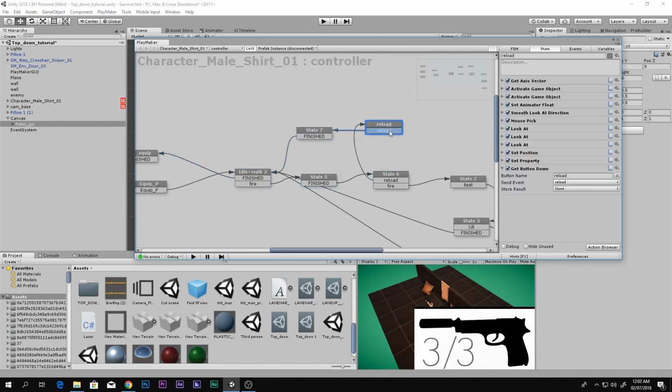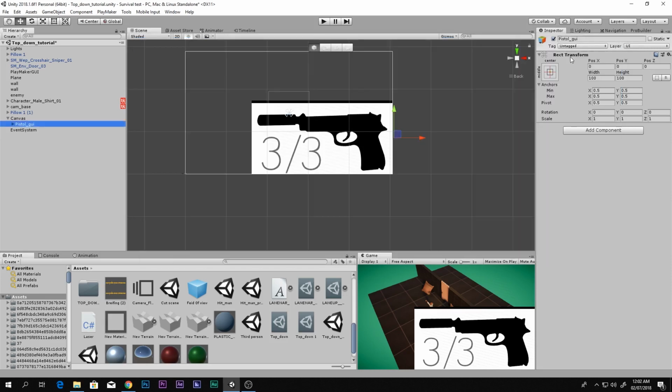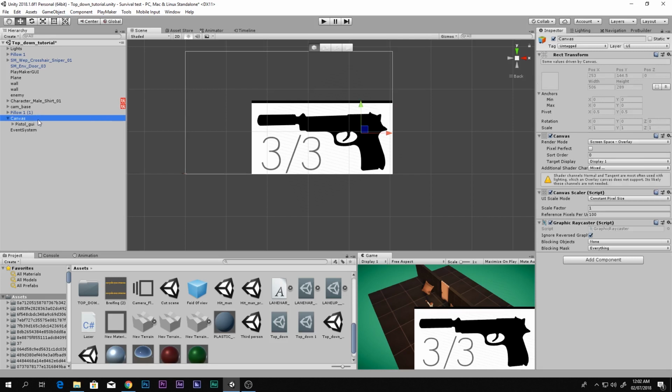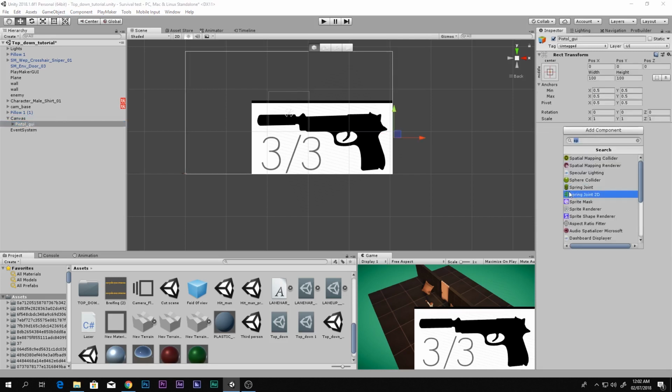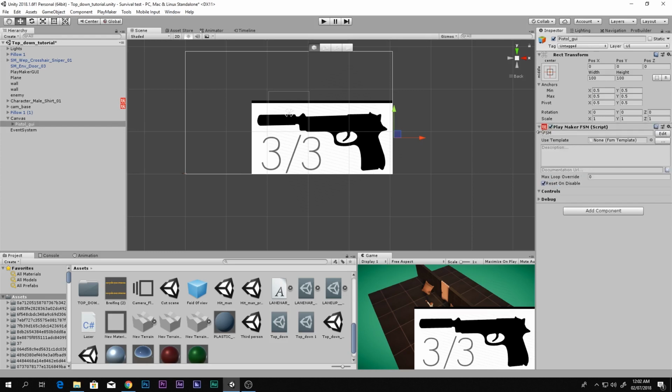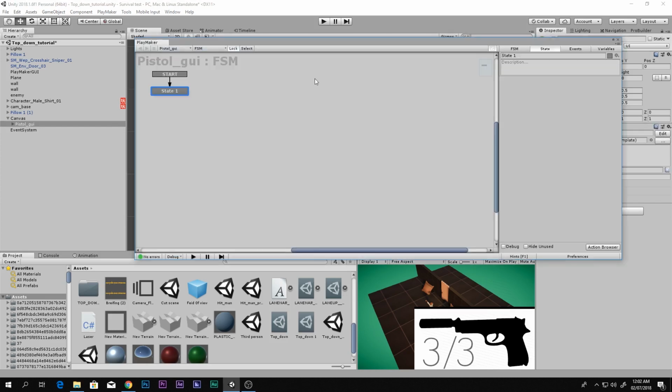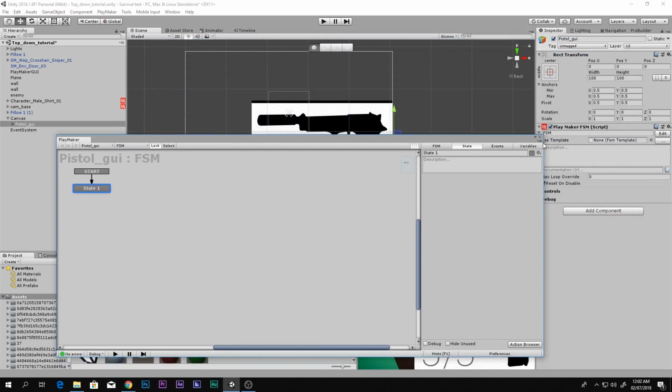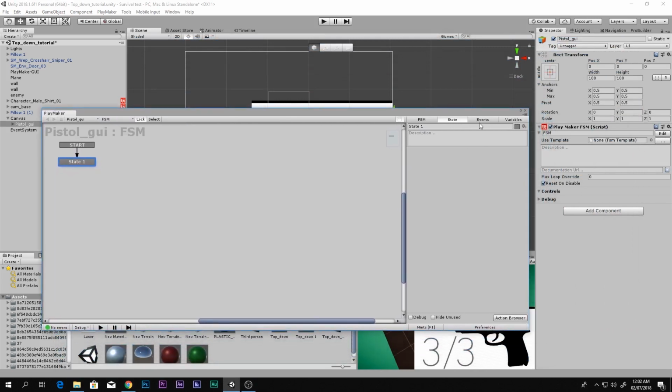All right, what to do now? I just forgot what to do. You have to come to your GUI, I guess. I don't remember. I think you have to come in here, say FSM. If you don't have Playmaker, go ahead, click the link in the description box below, download Playmaker FSM, import and install it, and you're good to go.